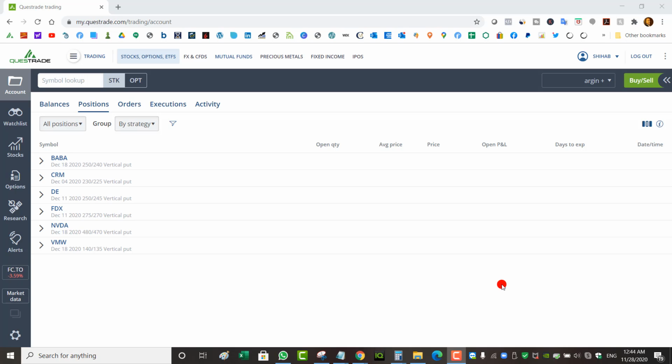So in this video, I'm going to talk about what I think are important settings with Questrade, and I'm also going to show how to set up alerts with Questrade. So the first thing in my opinion is if you're an options trader or if you use any option strategy at all, it helps to group your positions by strategy.